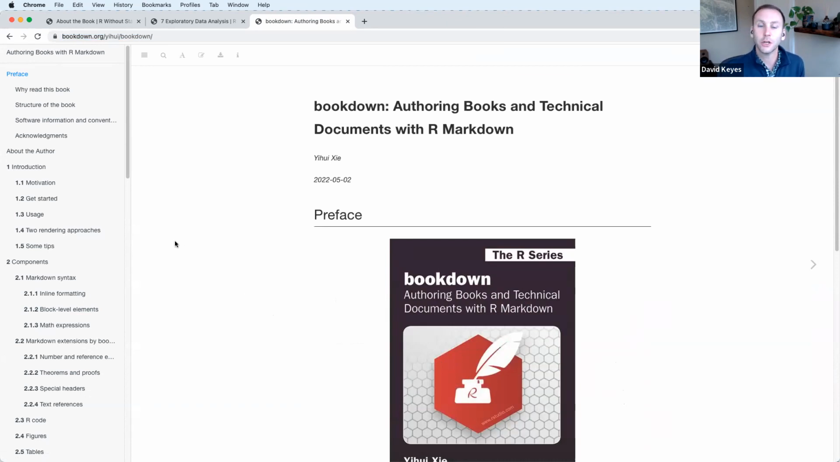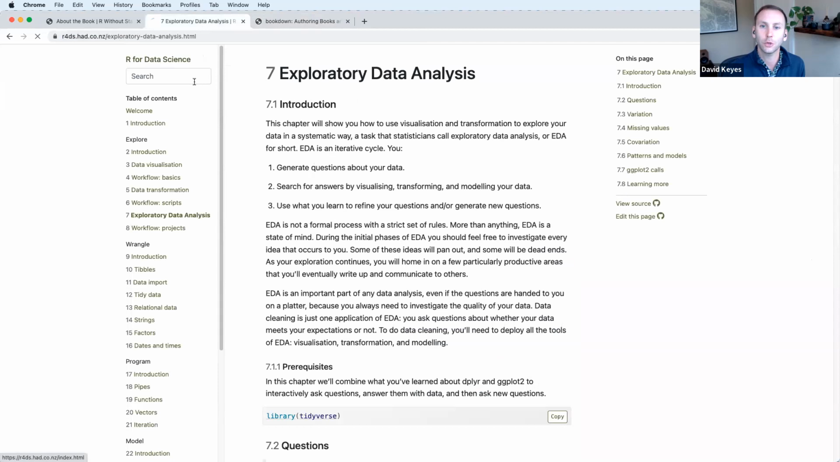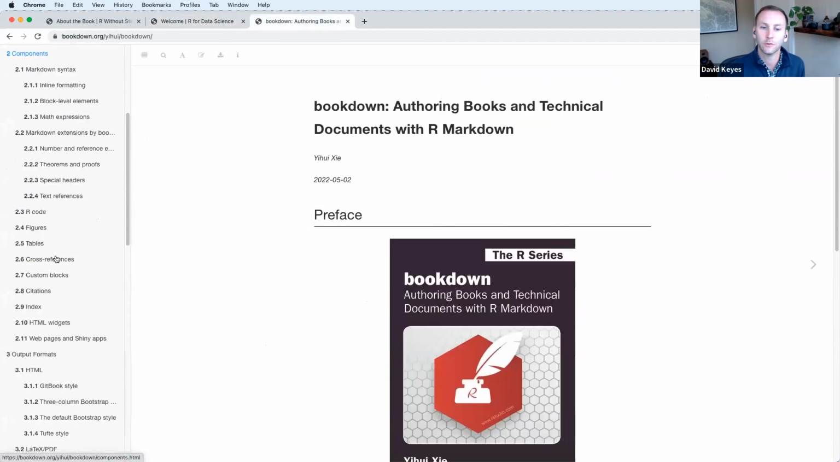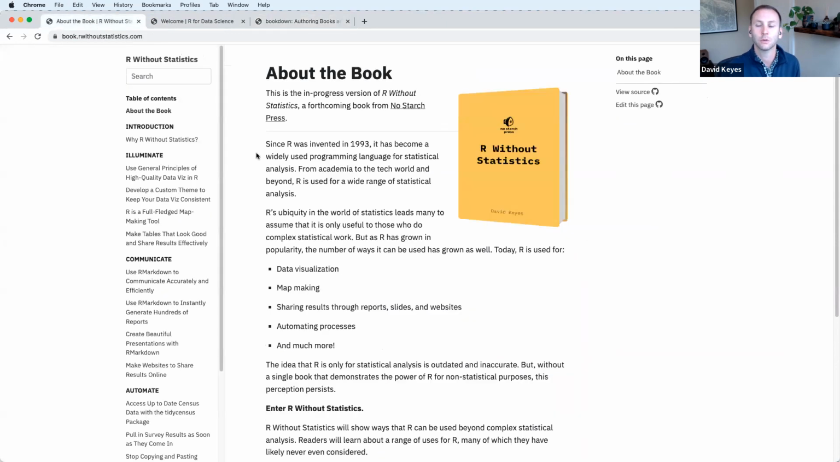This one you're going to notice looks slightly different. It's a slightly different format. This is a newer format for bookdown, and this is an older format, and I'll show you how you can choose between the two.